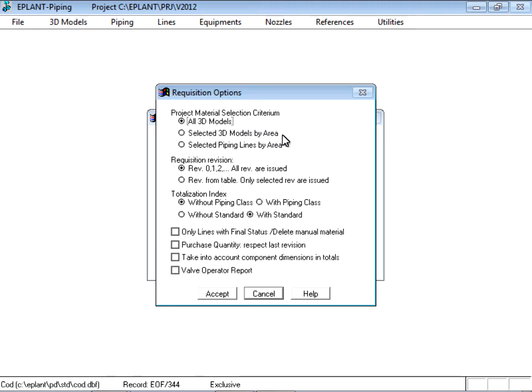Different areas can be defined, specifying the 3D models that are associated to each area. Each area will generate independent requisitions. Similar to the previous one, but specifying the piping lines associated to each area.